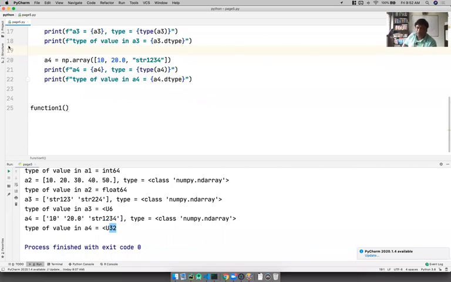This is important to understand, because when you are having an array in your mind, you always will think of a collection of similar values. But if you are having mixed values like this, you will see by default all of them will get converted to a string.